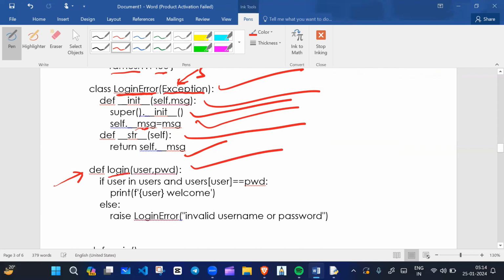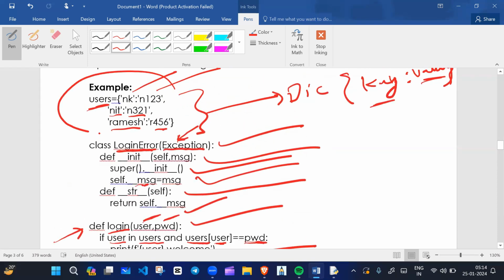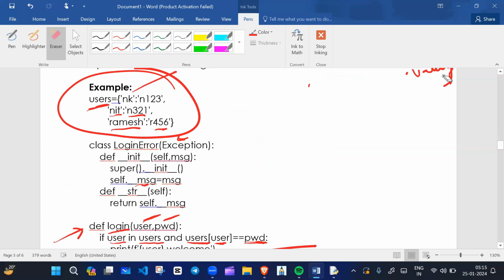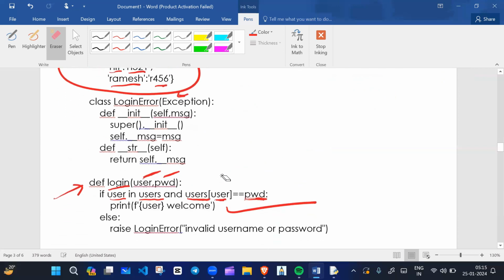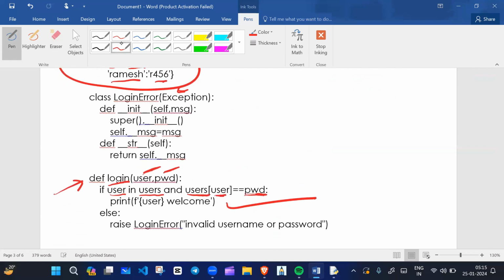So we have a login method, with username and password as arguments. We are checking if the user is in the users dictionary and the password matches: users[user] equals password. We pass the key so we get the value, and if the value equals this password, we say welcome user. Else, if it is a mismatch or not available in the dictionary, we will raise an error.